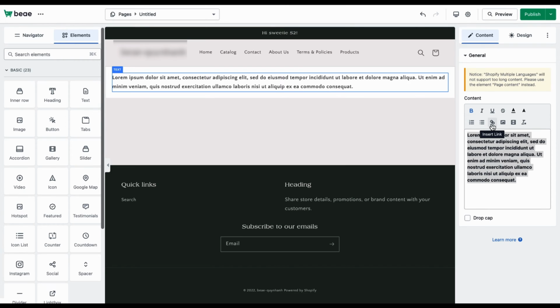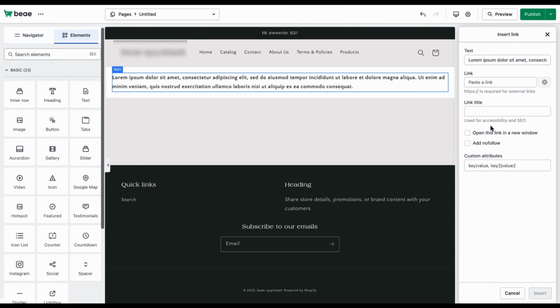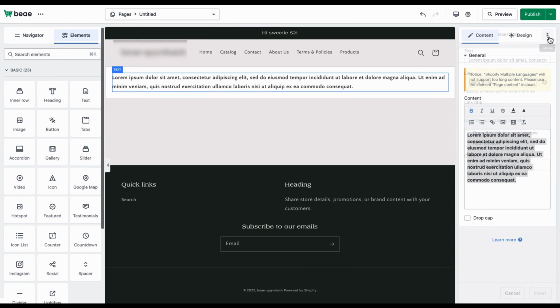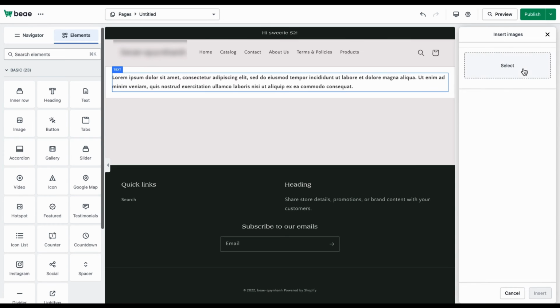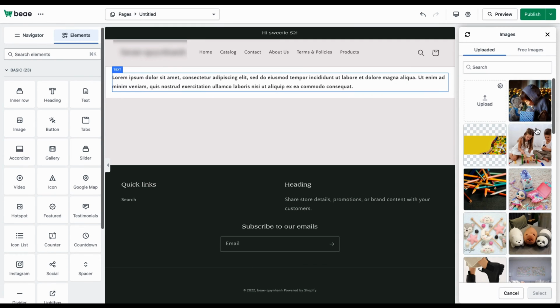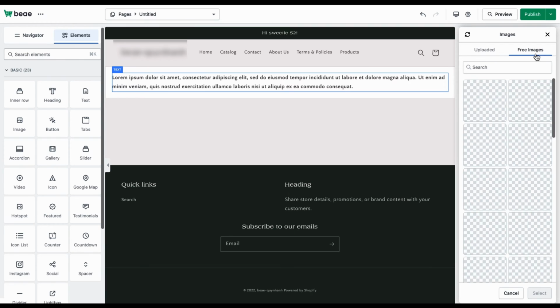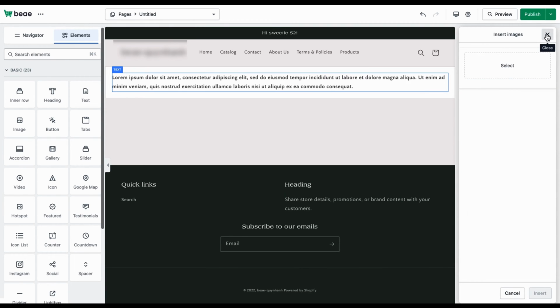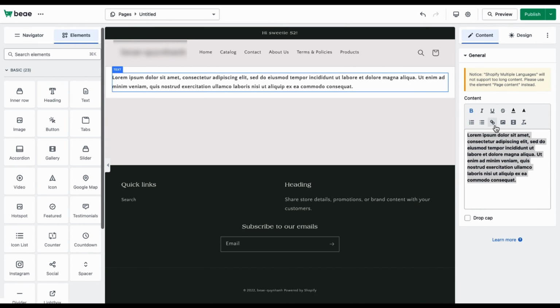So you can insert your own link right here, and we also provide the open this link in a new window option for you to make. You can add your image in here using your own image or using our free image. Or attach a video, and we also have drop cap for your text.